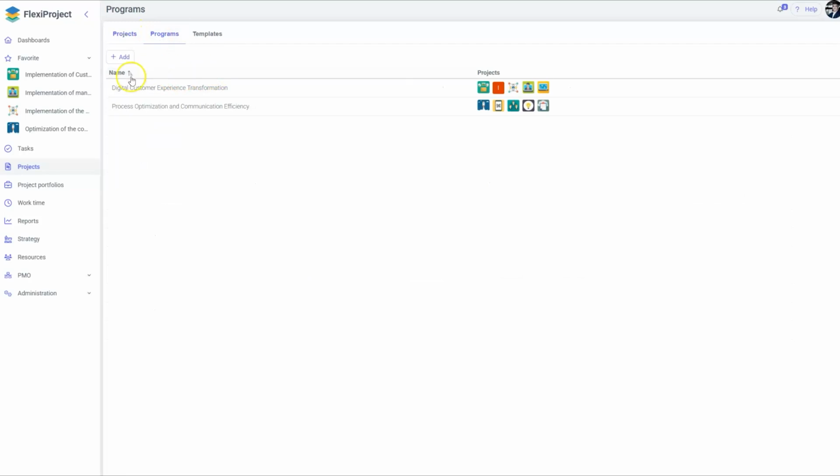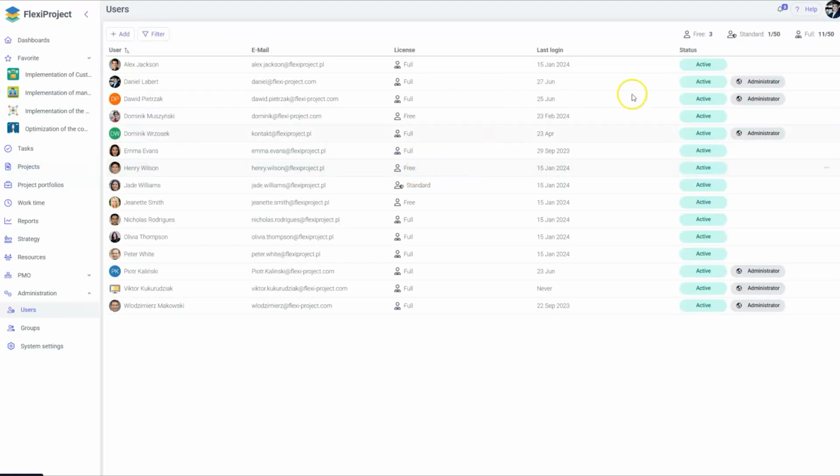The first of these changes is the introduction of the Programs tab in the project list. The Programs tab and the grouping of projects into programs allows us to view the schedule collectively for all those projects. To access this tab at all, as a user, I need a full license with management permission for the project tab.